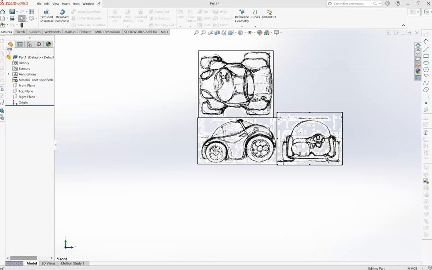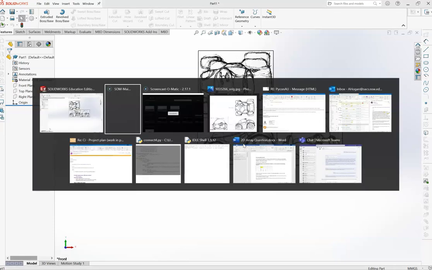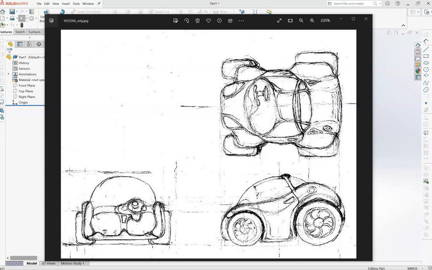This is a video that is going to explain how to turn your orthogonal drawings of your car design into a 3D shape using SOLIDWORKS. It's not as difficult as it might first appear. So I had a scan of some orthogonal drawings. You can see those here.